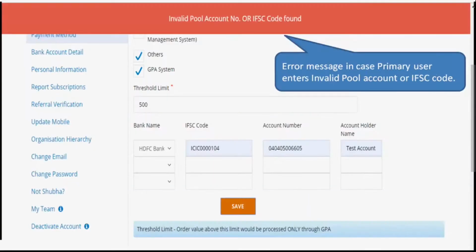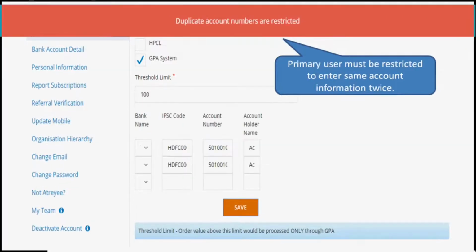The system will show invalid pool account or IFSC code found in case the primary user enters invalid pool account or IFSC code. Same account information cannot be entered twice. Duplicate account numbers are restricted. Error message will flash on the screen if user enters the same account details again.